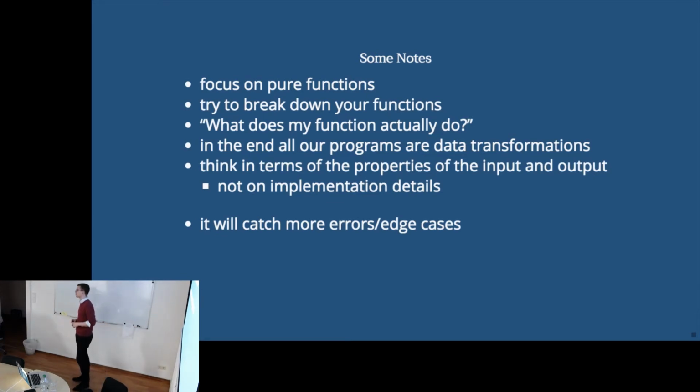Yes? How does it display the errors? So yeah, the errors. What were the inputs for the errors? Yes, the errors will show you: these were my inputs, this was my output, this is not correct.